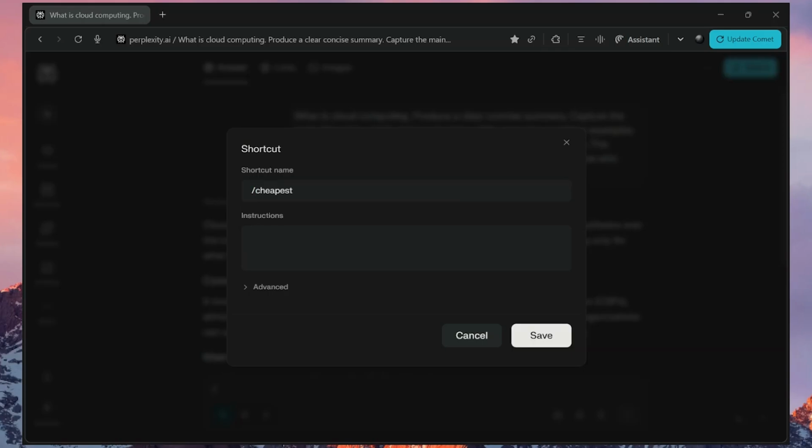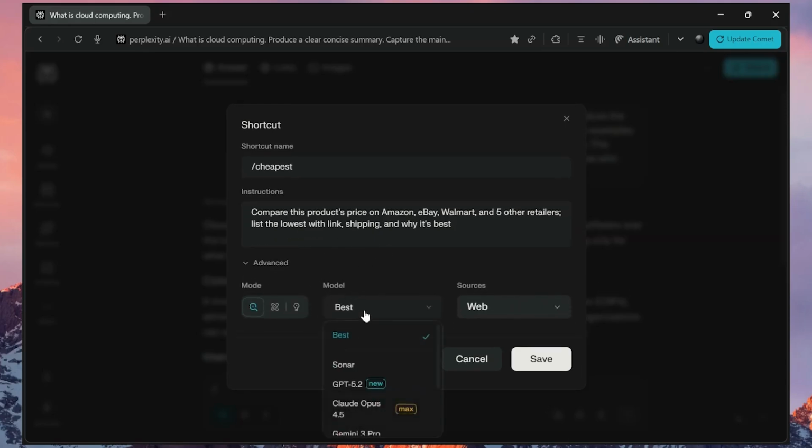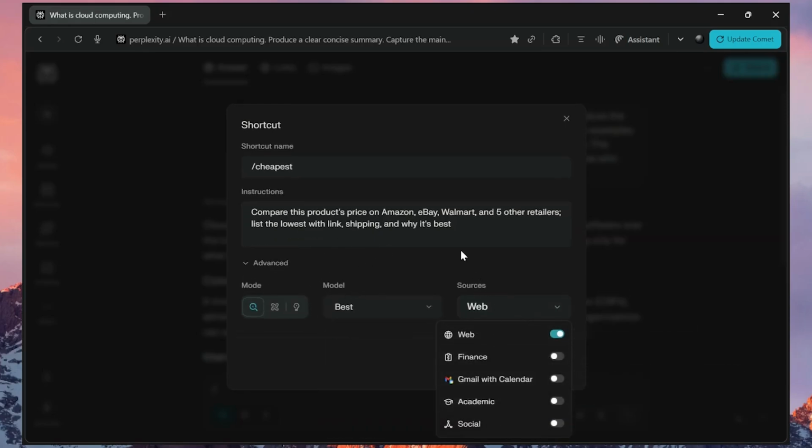I'm going to call this shortcut cheapest, and the instruction is to compare the product that I'll add, compare its price on different websites, and list the link that has the lowest price and why it is the best. Now you can go to the advanced settings where you can select the model as well as the source. I'm just going to keep it as default and save it.